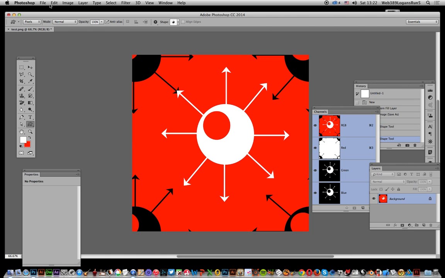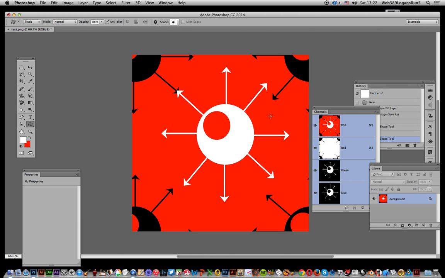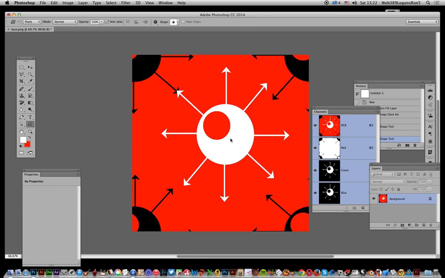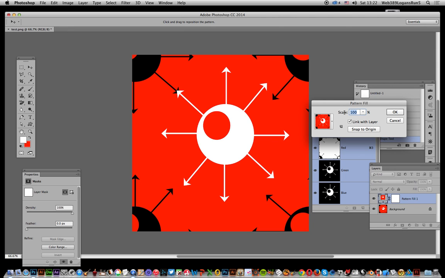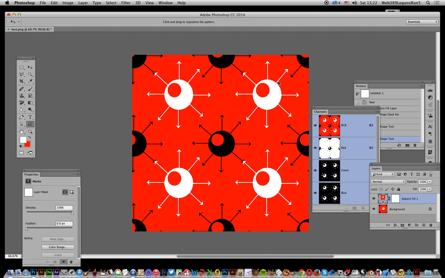Of course, you could just go to the edit and define pattern. Once you've done that, you can also just go to layer and new fill and pattern. Click OK. And you can set the scale. Now that's still a pattern, it's a seamless design, still a pattern, which can of course be defined as a pattern again. It's going to be the same pattern as the previous one, just a bit smaller.